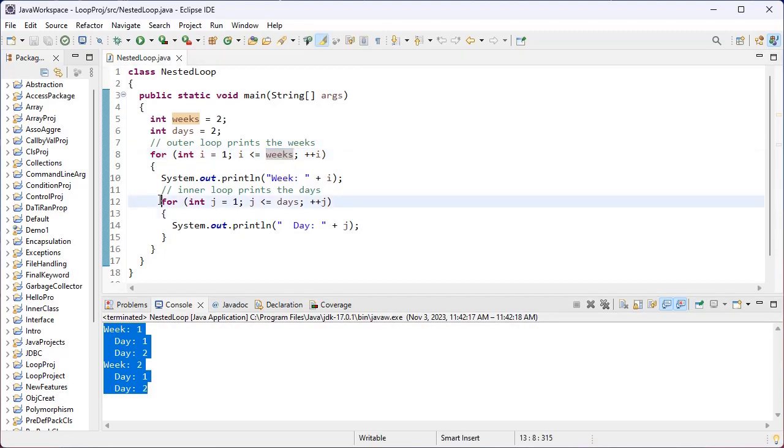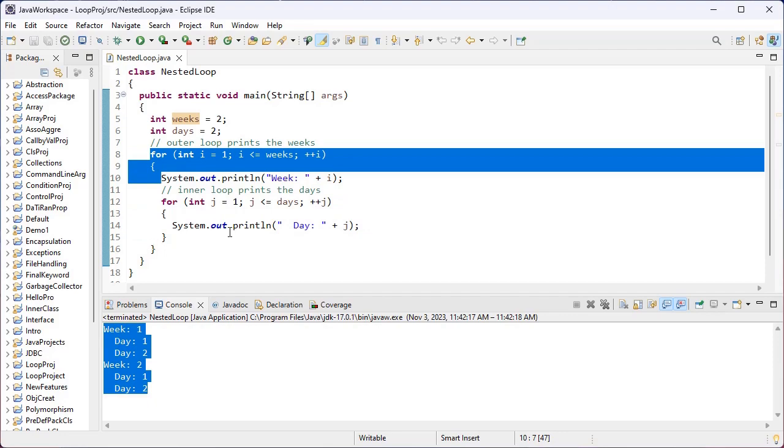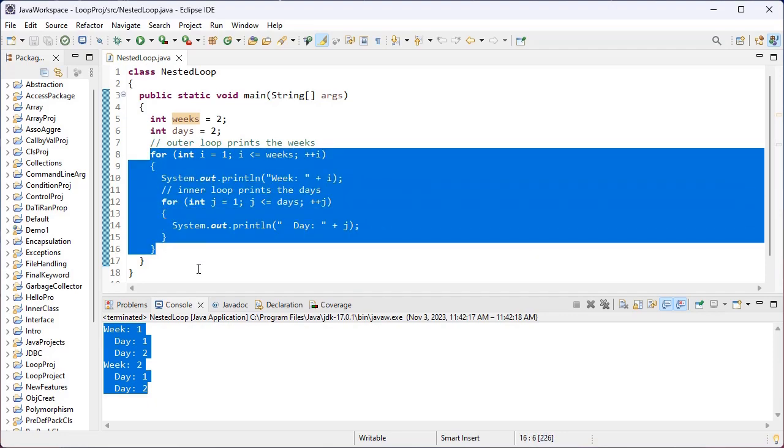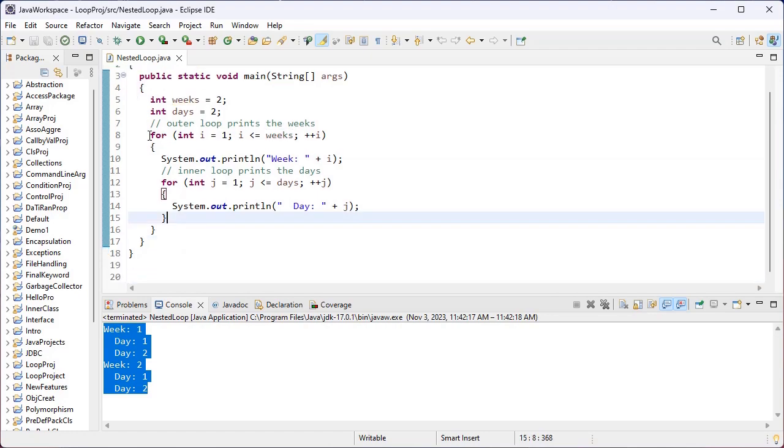So here this inner loop is placed inside the outer for loop. That's why this type of structure is called the nested for loop. Okay. So what is the execution flow of the nested for loop?